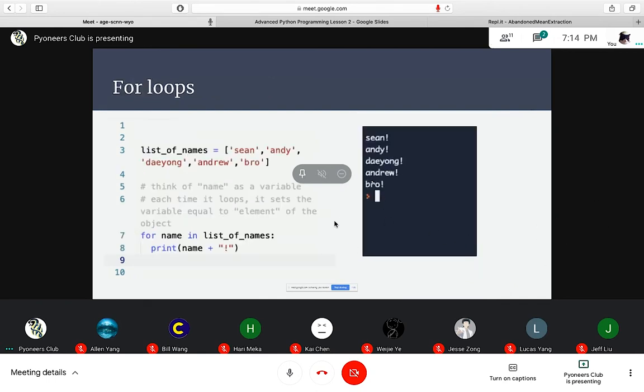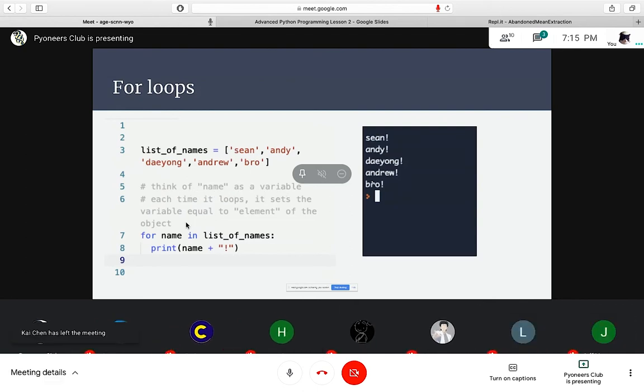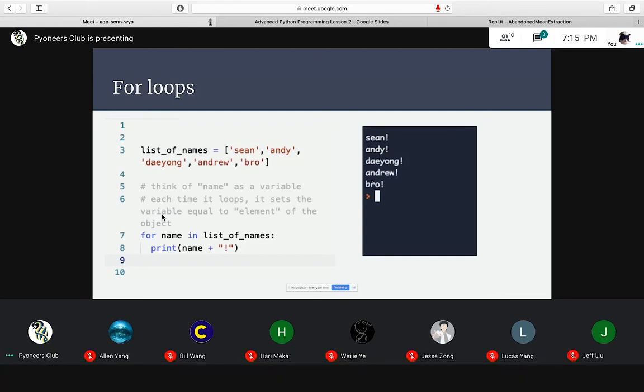Next slide. Okay, so here's what I meant by for loops. Here I have an array, a list of names, and those are the elements: Chun, Andy, Dayoung, Andrew, Bro. The keyword after for, you can name it anything you want: x, y, z, names, anything. The word after for is a variable.